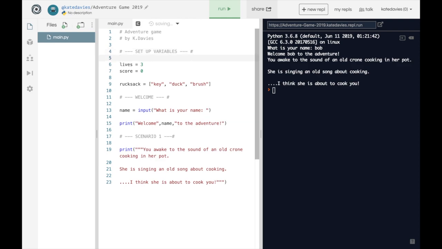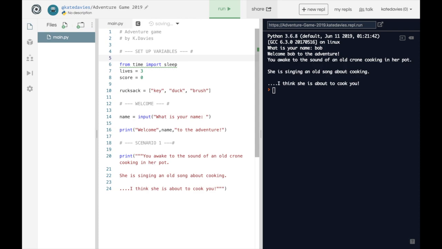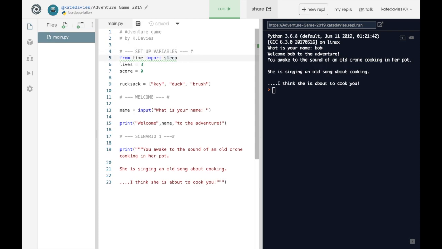So we need to import it. Up here under setup and the variables above our lives, we need to write the line: from time import sleep. And that allows us to do the sleeping part. So I can leave a little comment there to remind it we only do this once.